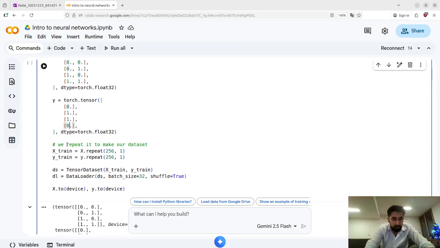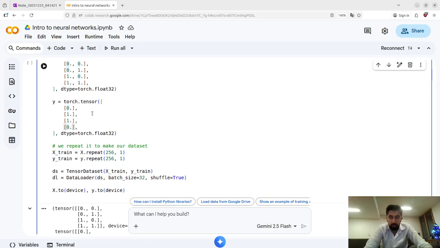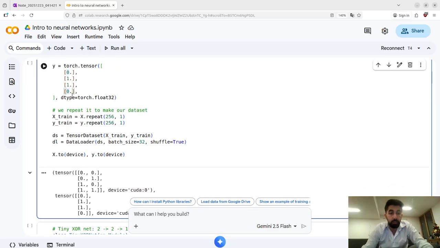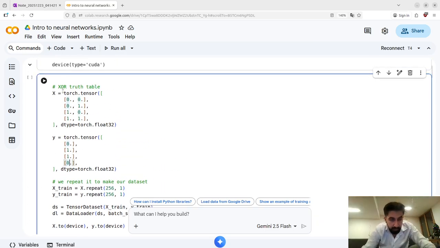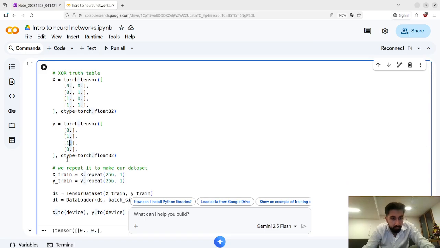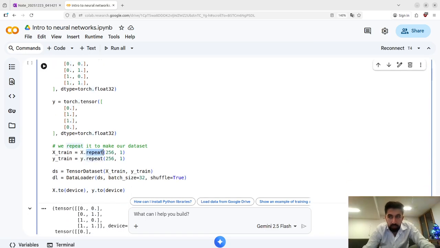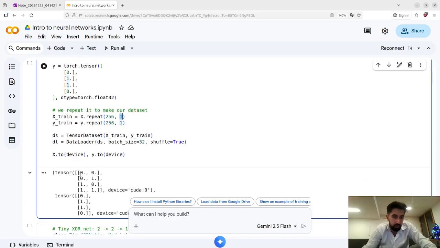So we need a data set. How I do it is that I put the values; here I made the table, 0 and 0 gives 0, 0 and 1 gives 1, 1 and 0 gives 1, and 1 and 1 gives 0, and I use the dot repeat function, which basically repeats these values. So here I make a vector of 256 rows and 1 column, having the values of x train and y train. And this is how I make my data set.